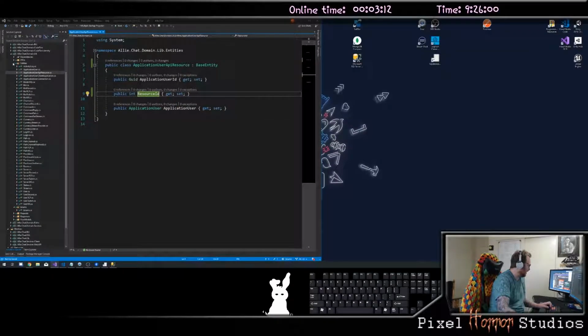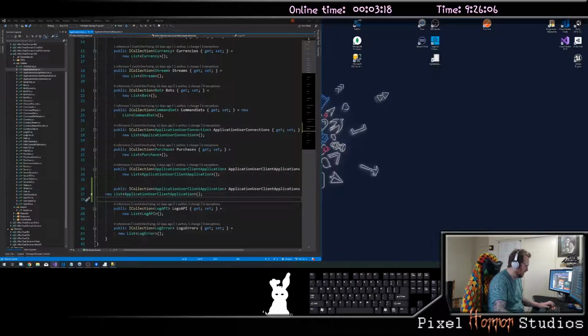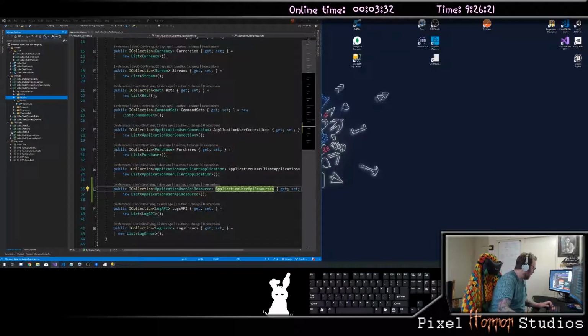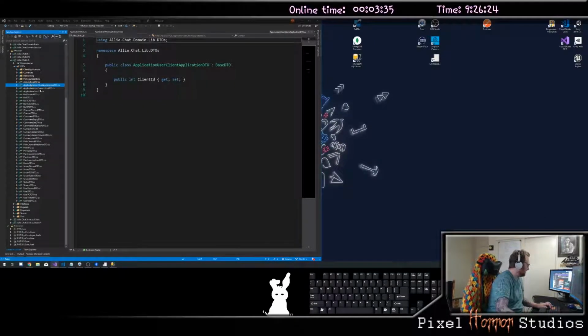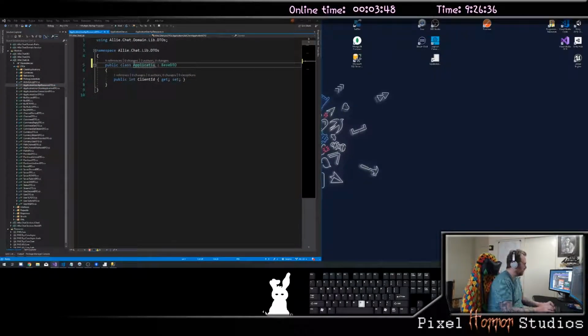That should be it for the entity, except on the application user, I need to have these as a application user API resource. Like that. And then we need to add one of these as a DTO here. Call this a API resource DTO. Application user API resource DTO. And this was called a resource ID.